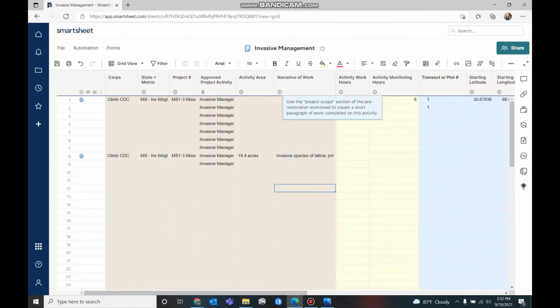Just like on the pre-restoration worksheet, you're going to want to think through, what kind of tools did we use? What were the species that we targeted? A lot of that should pop up in your monitoring information as well, but you'll just want to include that here.